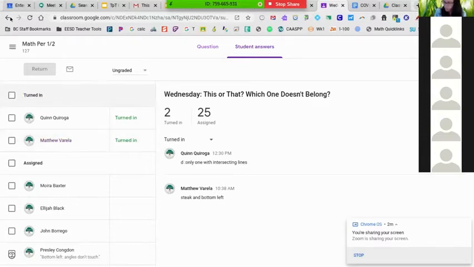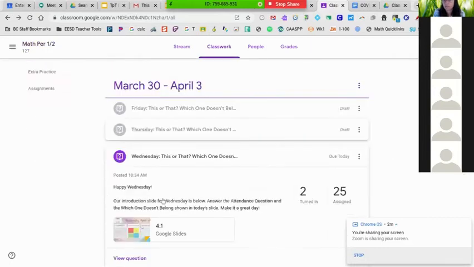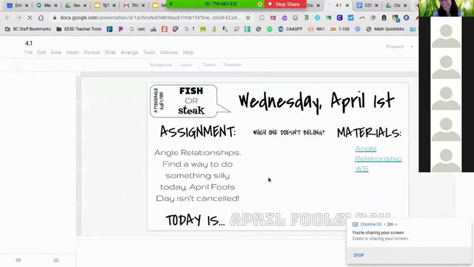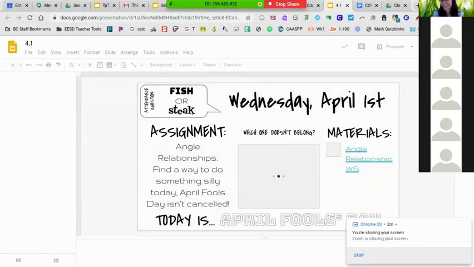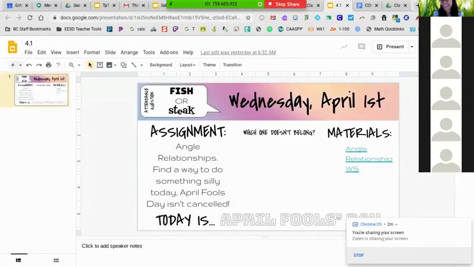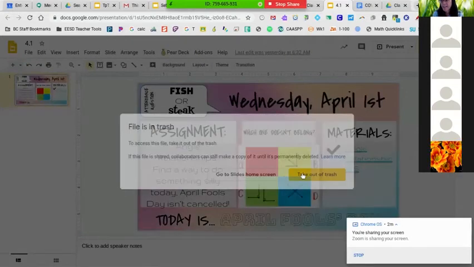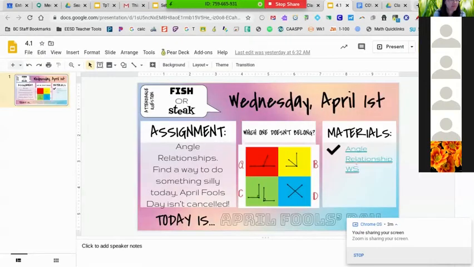May I see what your slide looks like? I'm just curious. Oh, yeah. Do they type on the slide? No, this slide they don't. The attendance question is fish or steak, and then I have them look at which one doesn't belong, if my internet will load it. Apparently I threw that wrong version of that one away. But they've got a which one doesn't belong, and then I directly link the material that I want them to access that day right here as well. I see. Thank you.